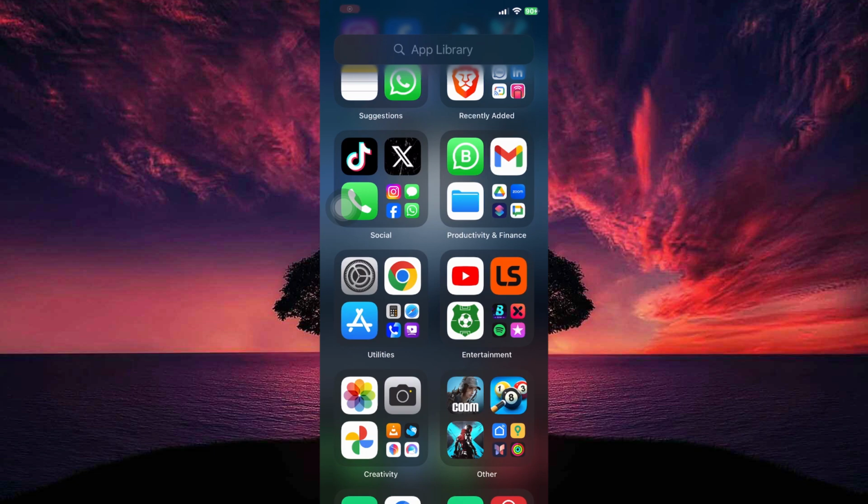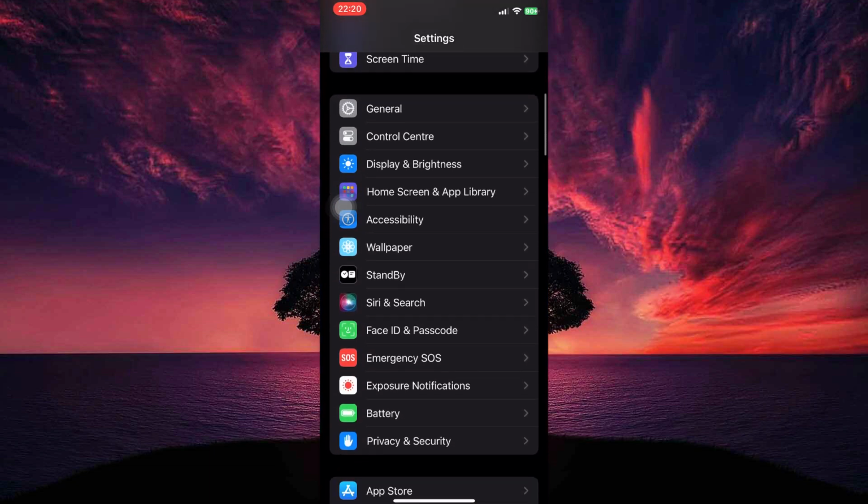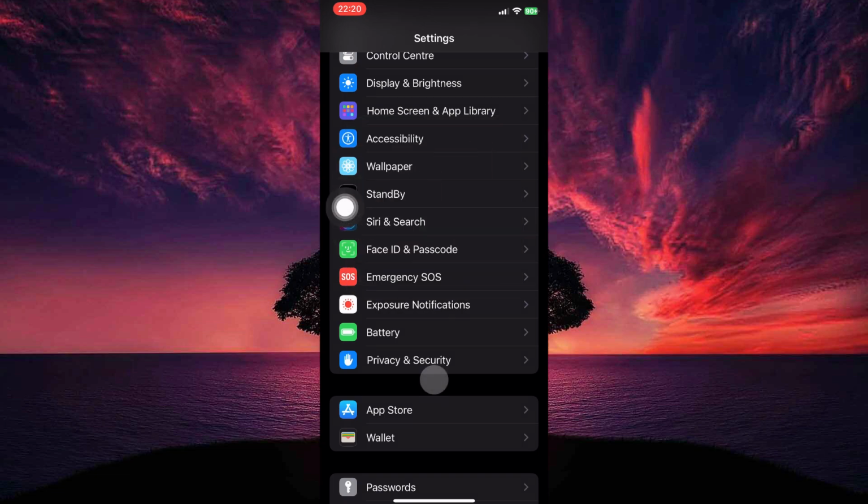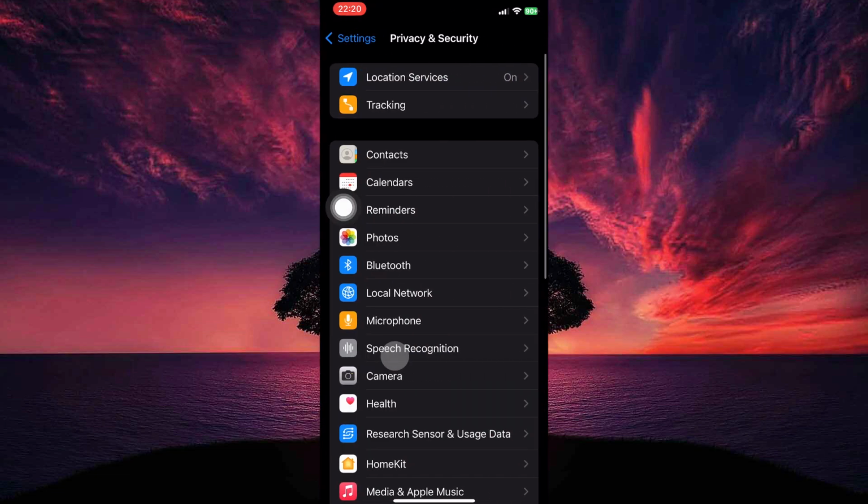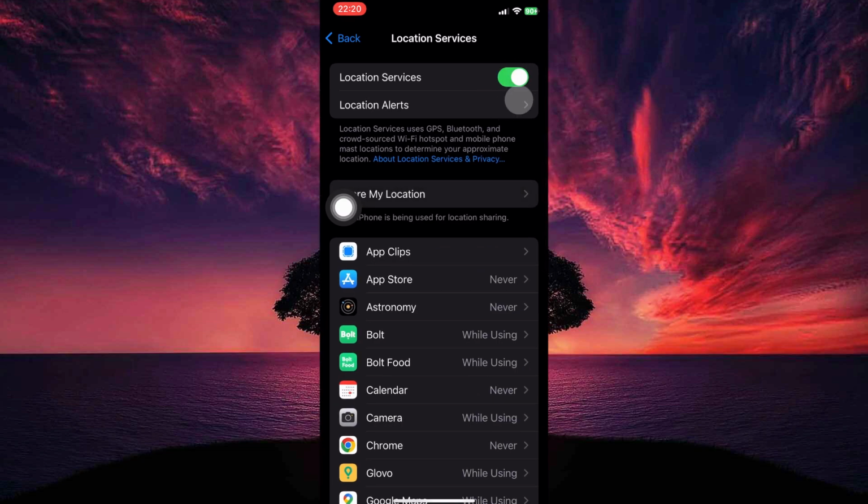First, you need to make sure location services are turned on. So go to Settings, then scroll down until you see the option Privacy and Security. Once you see it, tap it. Here, you will see the option Location Services. Tap it. Now, just toggle on Location Services.